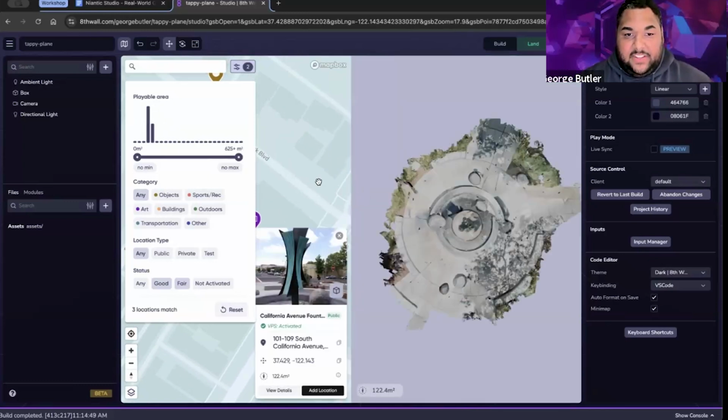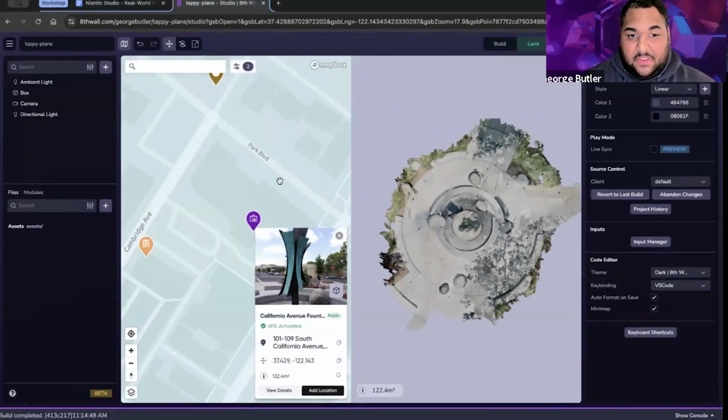You'll notice that once we click on the fountain, we get two pop-ups here. We get the location information, and then we also get this mesh preview here. For now, let's close the filters and take a look at the location information. So California Avenue Fountain, it's got the coordinates and address, the rough estimate of how big the mesh is in comparison to a person, or like real life units.